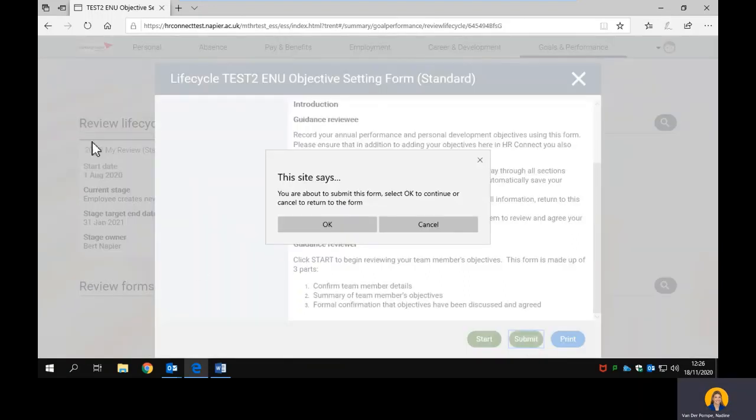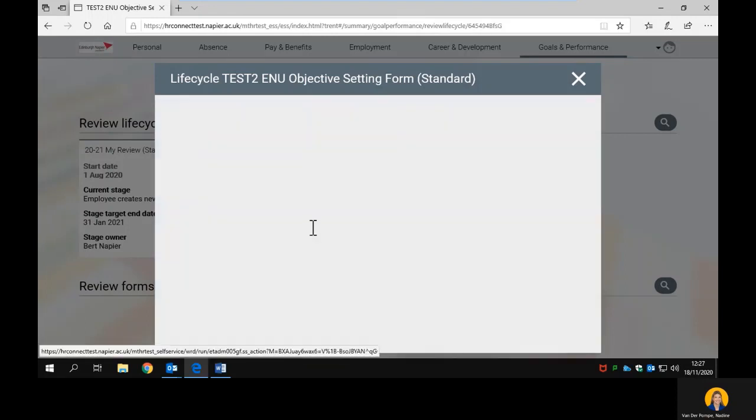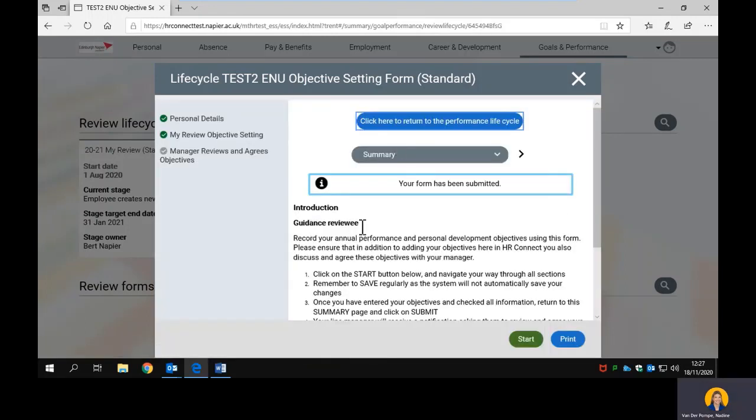Click submit. You are about to submit this form. Select OK to continue, or cancel to return to the form. We're going to click OK. It says that your form has been submitted. On the left-hand side, there is a green tick now under the My Review objective setting step. And now the manager has received a notification to review and agree.